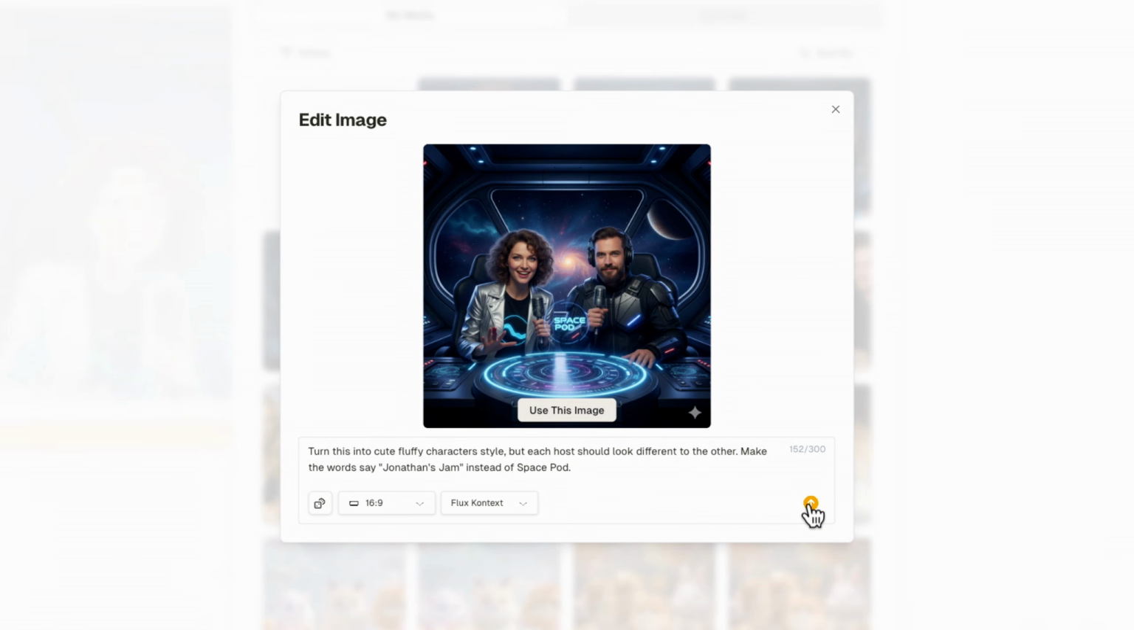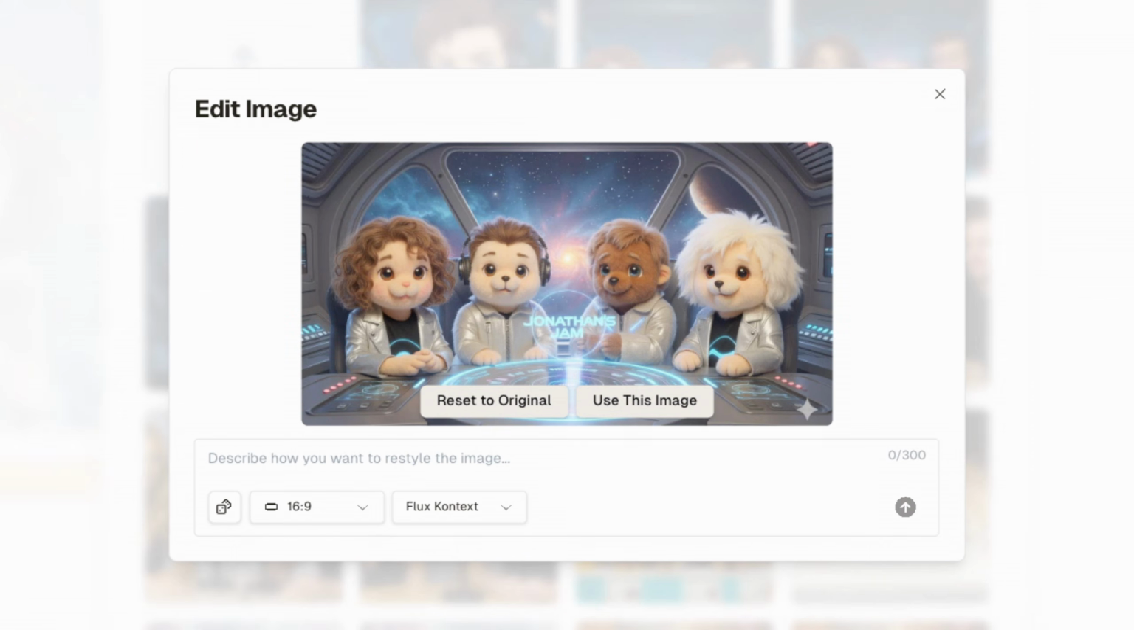And here I asked for fluffy animal style. It made me this image with 4 fluffy animals, but they were so cute I had to accept them.